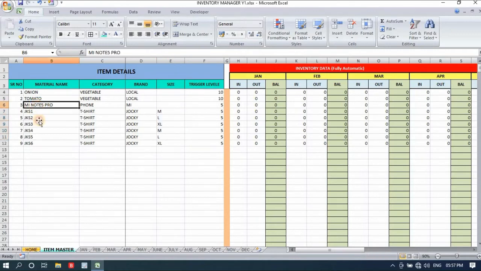Even I keep at number 3 Mi Note 5 Pro. It's a mobile, category is phone, brand is Mi, there is no size, and trigger level is 5. So that's how you have to add the item details. That's all. On the right side, this data will be fully automatic. As you can see, I have already mentioned inventory data is fully automatic.